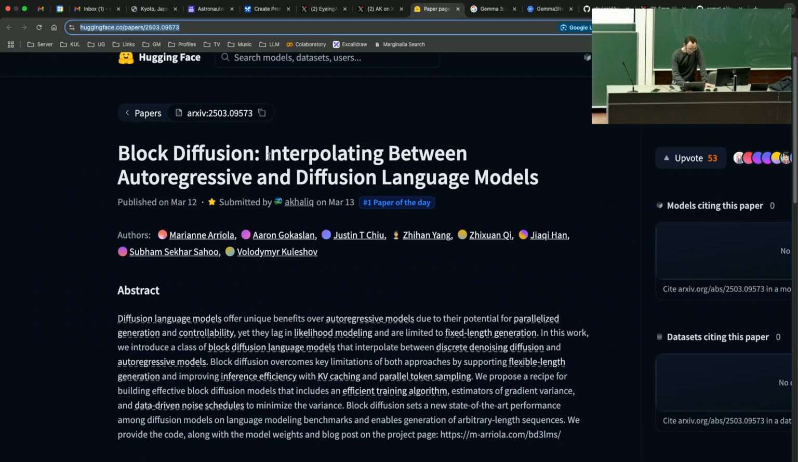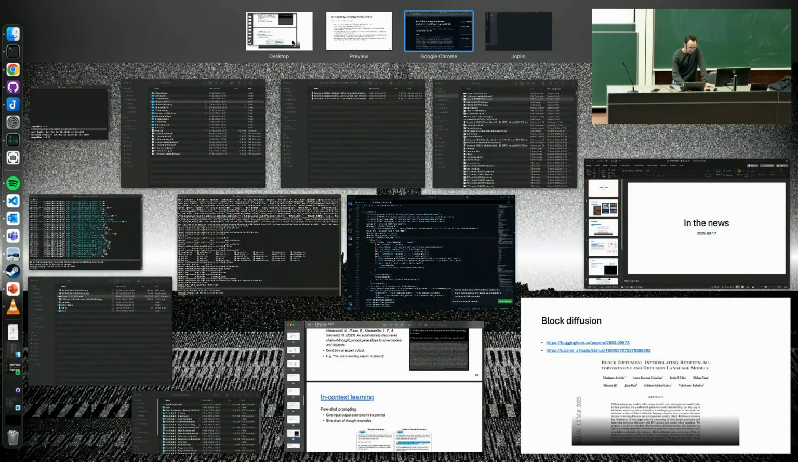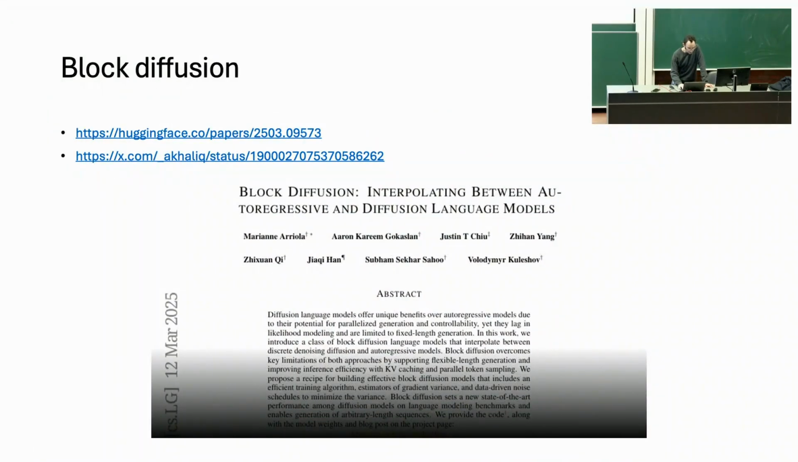So also very new, basically just hot off the presses, and let's see if this model will replace the transformer-based architectures in a couple of months from now.